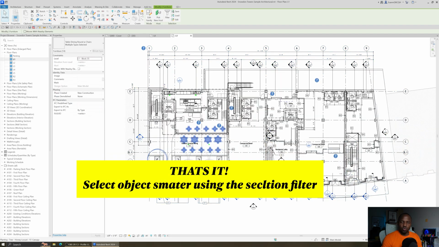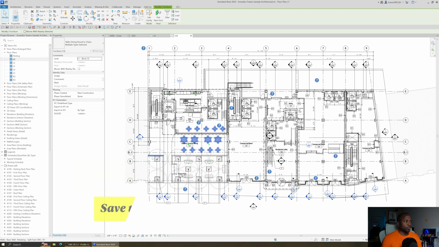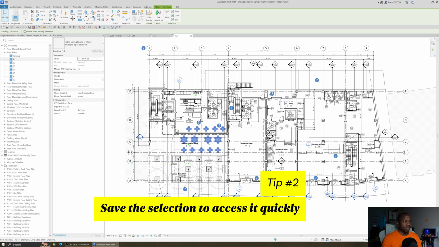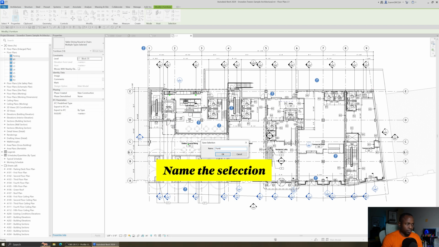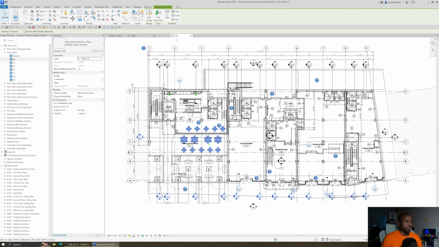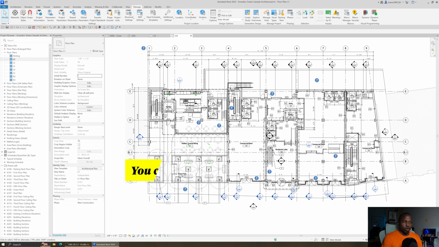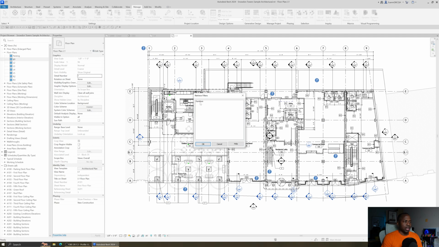And that's it. That's one quick way to select elements in Revit. Now I can go a step further to save my selection. That way I can always recall the selection whenever I need to. So I will use the save selection tool and I will give my selection a name, furniture. Now, if I need to recall my selection, I will go to manage, load selection, and I can load my selection.